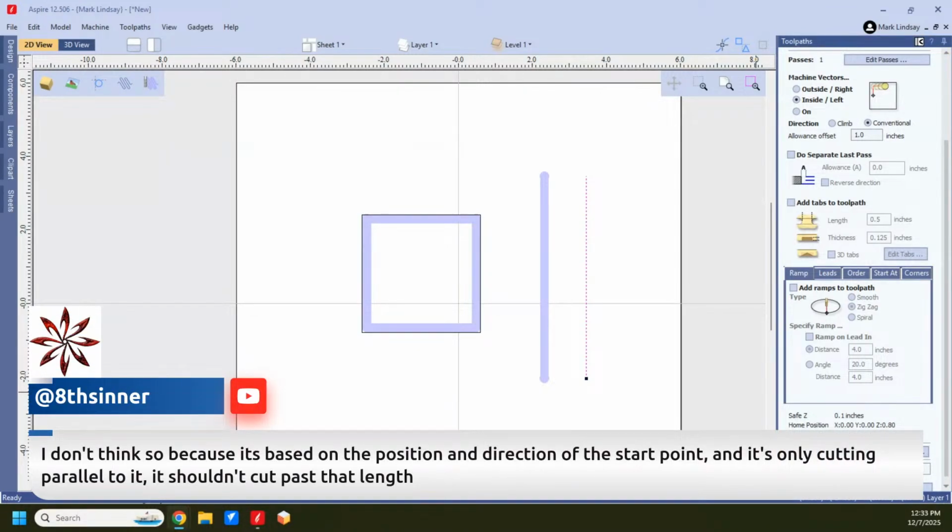Eight Center says, I don't think so because it's based on the position and direction of the start point. True. And it's only cutting parallel to it. It shouldn't cut past the length. I see where you're going, and I agree with you.